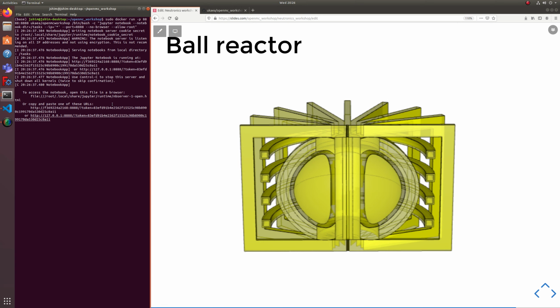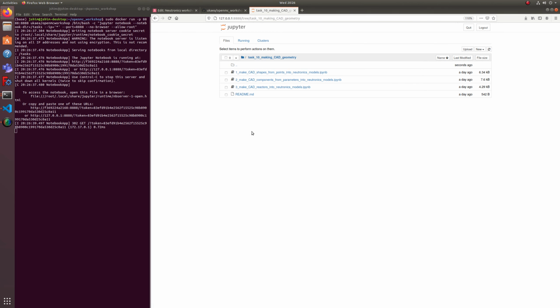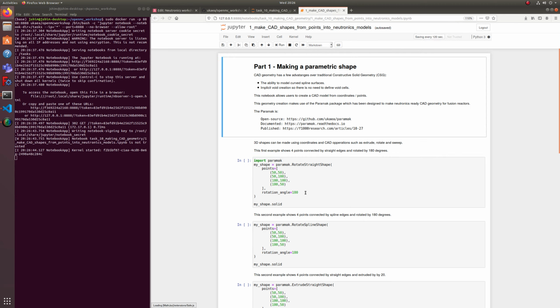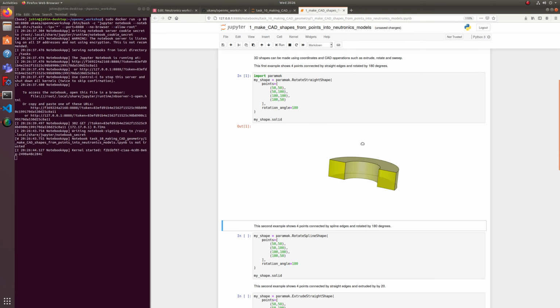So let's run the workshop and have a look at this task quickly. The nice thing about using Jupyter Notebooks for this task is that you end up with a 3D interactive rotatable object that you can zoom in and explore.